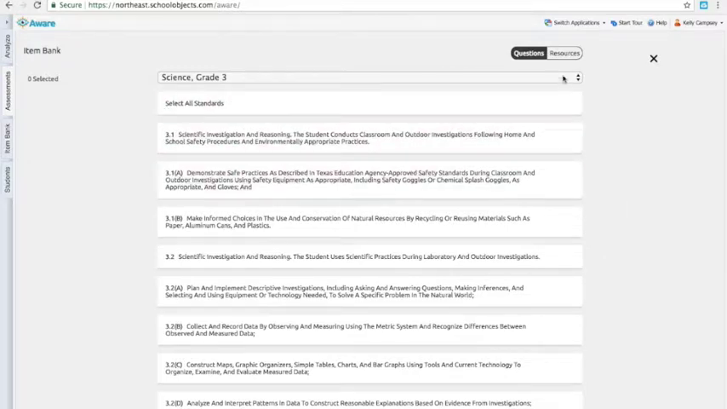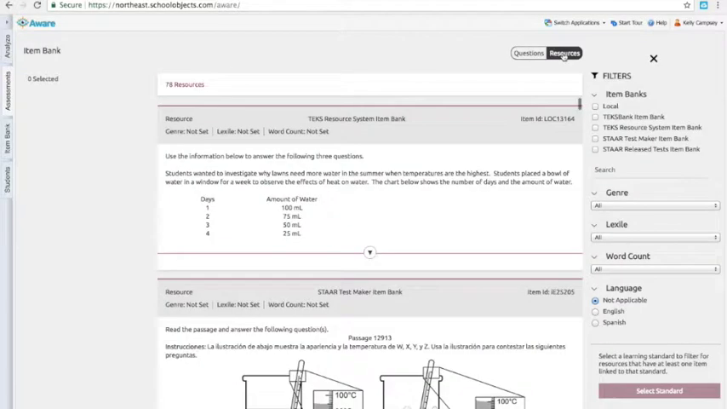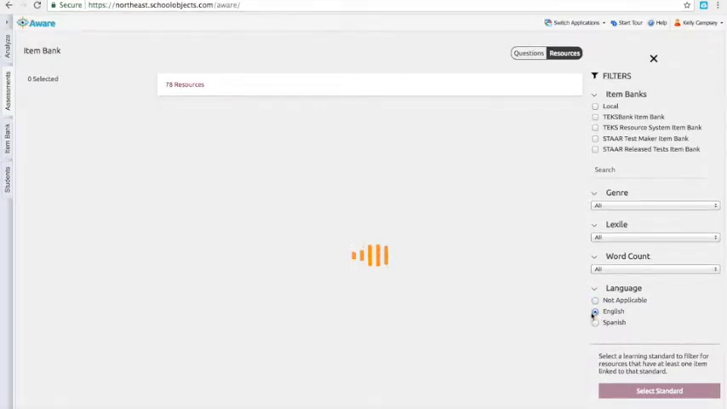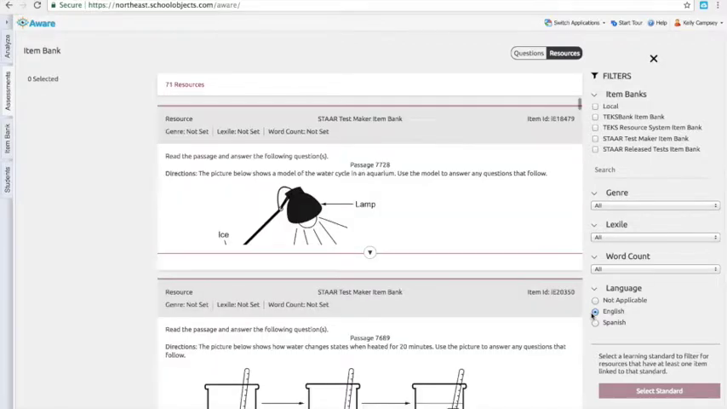A resource is a passage, chart, graphic, diagram, or other resource that can be tied to more than one question. You have the filters to the right, just like with the questions. An added filter is for standards. This is because resources tend to cover many standards.